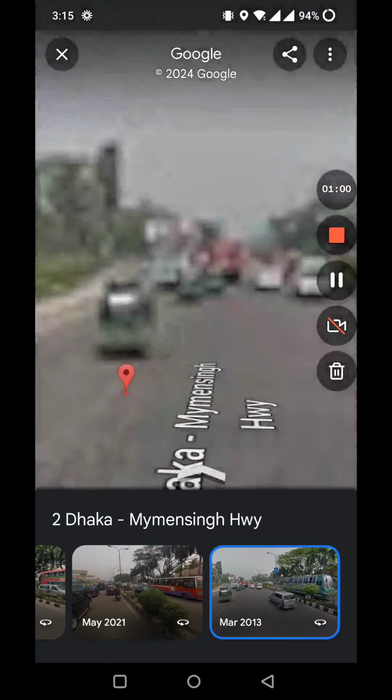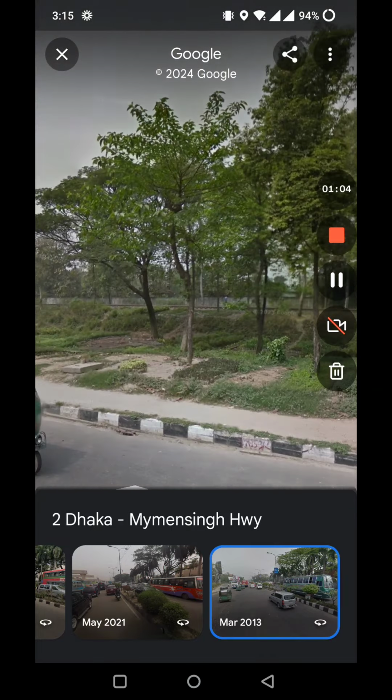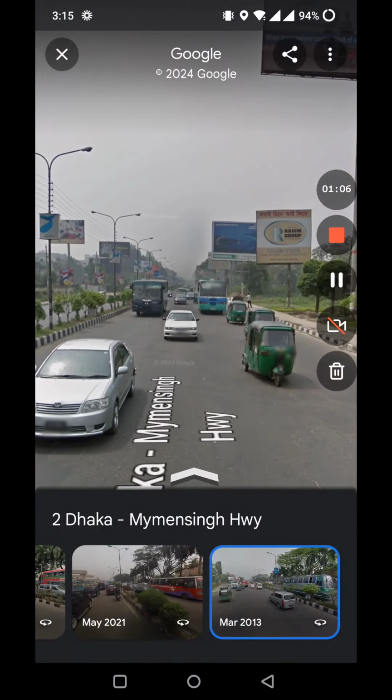March 2013. Now the street looks very different from the earlier one. So this is how you can go back in time in Google Maps.